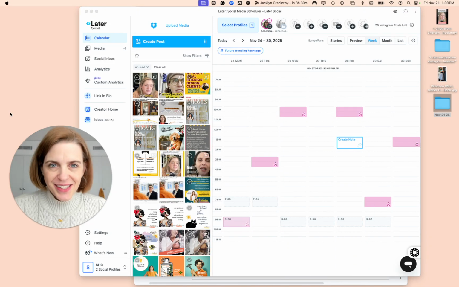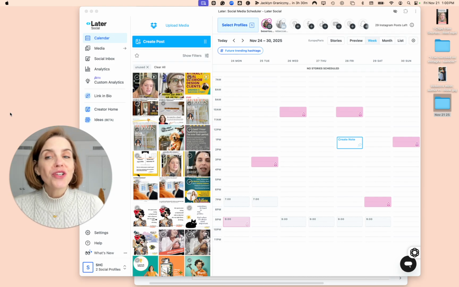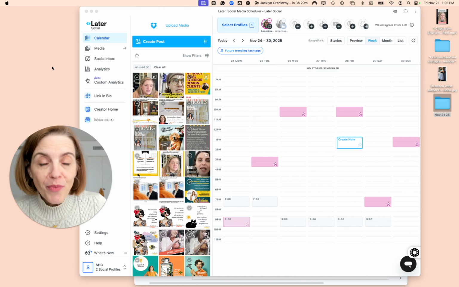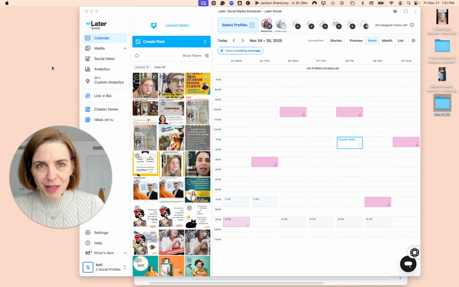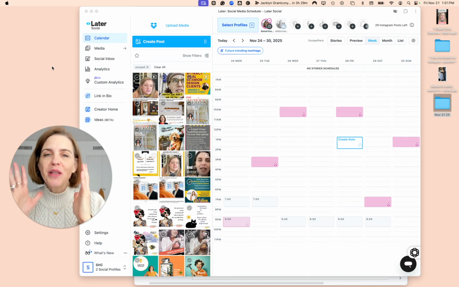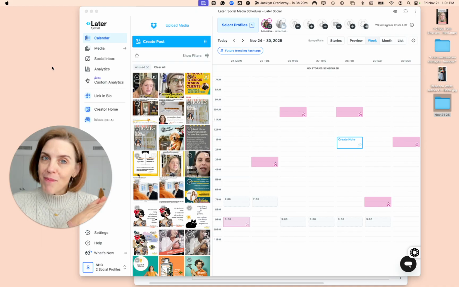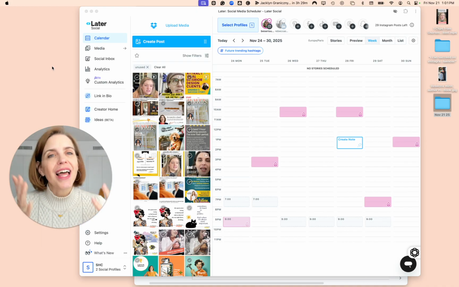Wouldn't it be nice if our posts on Instagram would just auto post? Wouldn't it be nice if our posts on Instagram would just magically appear? While we can't get them to magically create themselves, you can actually batch schedule and then have them magically appear by using an app like Later.